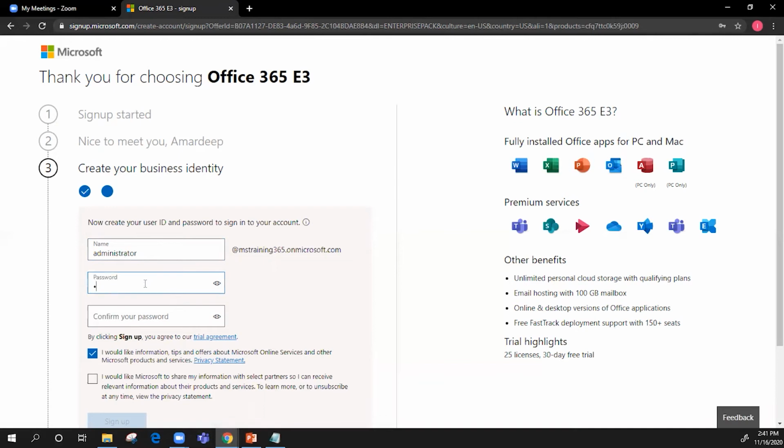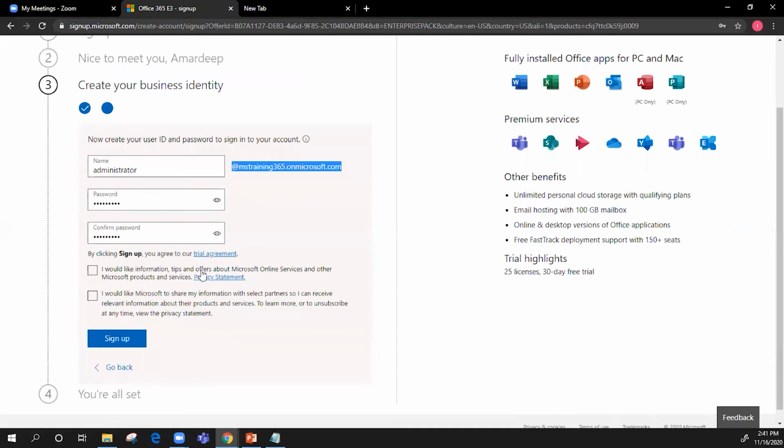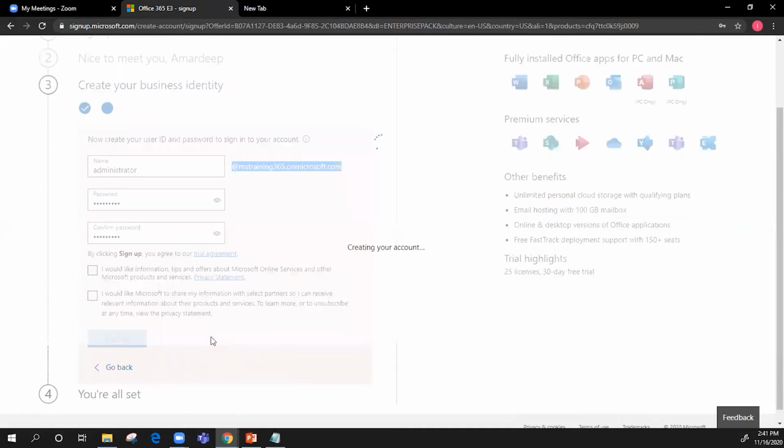Password could be anything. It's on you. Let me just create a simple one. I don't want to receive any of these. I just want to save this because I'm not sure whether I'll be able to remember it or not. So let me just do this. I will keep it pasted over here. All right, I will click sign up.